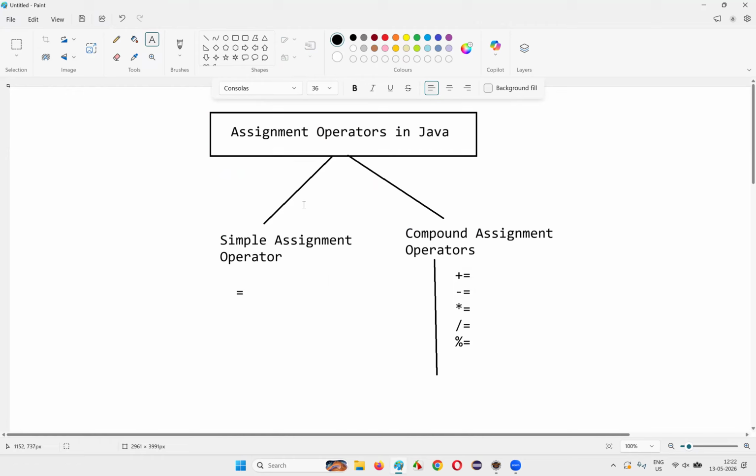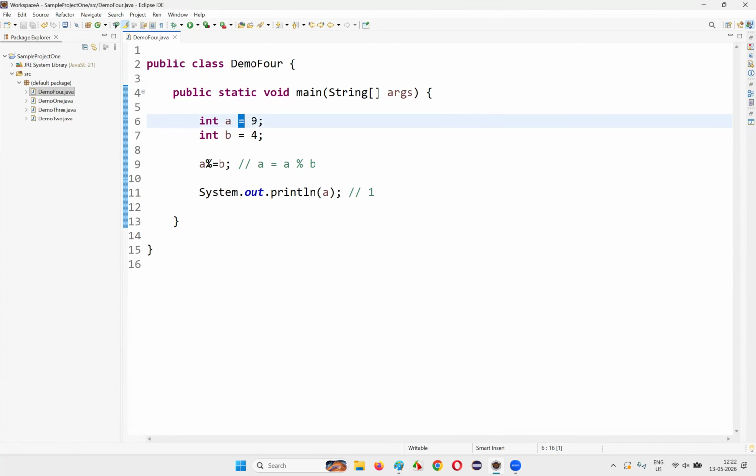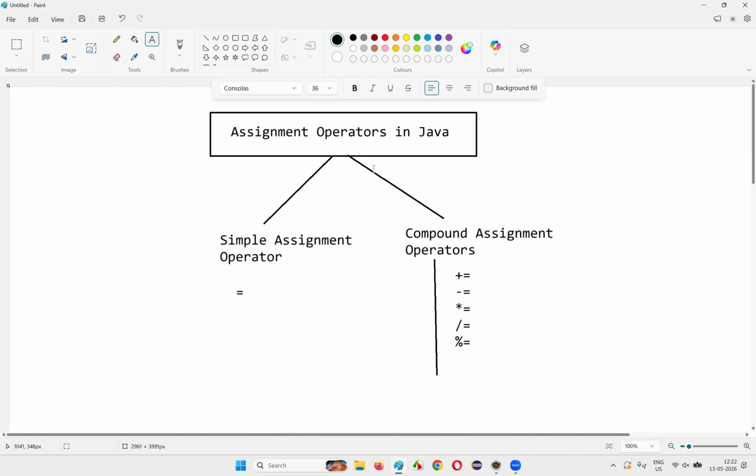So I hope you understood how to use the simple assignment operator and compound assignment operators in Java. The simple assignment operator is here. The compound assignment operators are here. So that's all for this session.